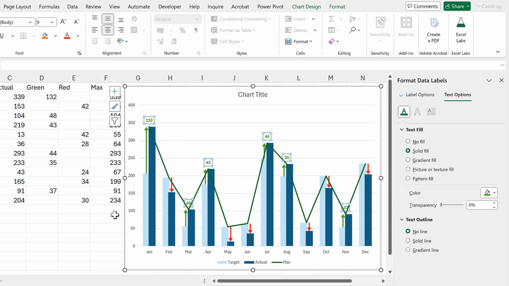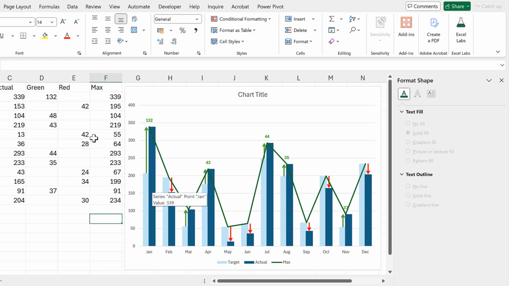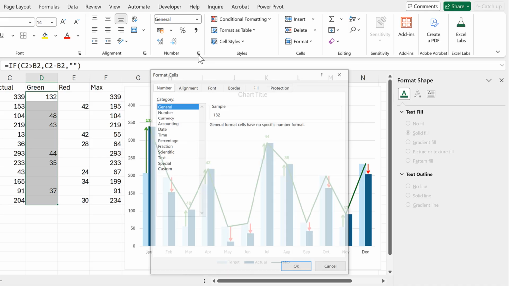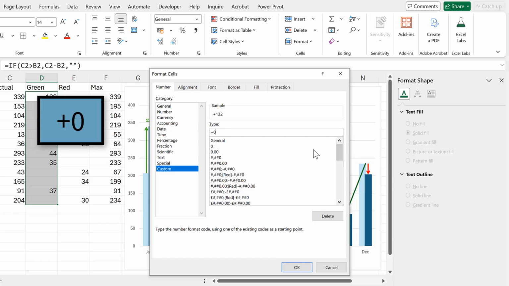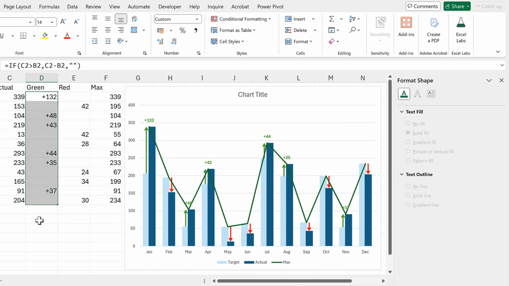I want for these positive values to have a plus in front of them, so I'll select the green column and go to Number Formatting and then Custom and change the number formatting so it is +0 and OK. And this will put a positive symbol in front of all of the numbers. And because the number formatting of the data labels comes from the cells, then these numbers also have a plus symbol in front of them.